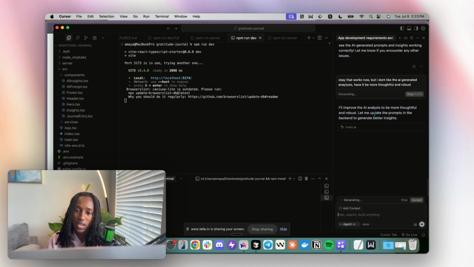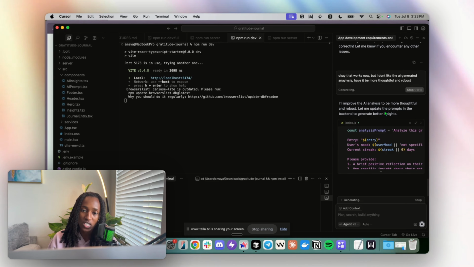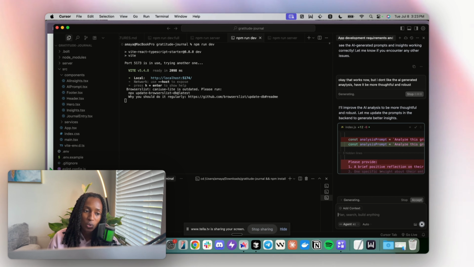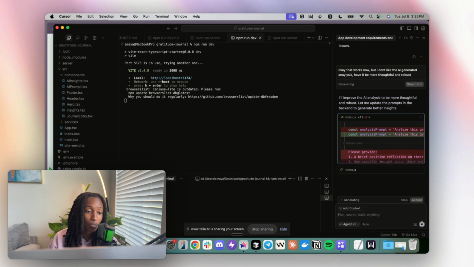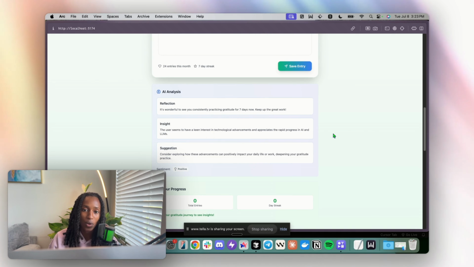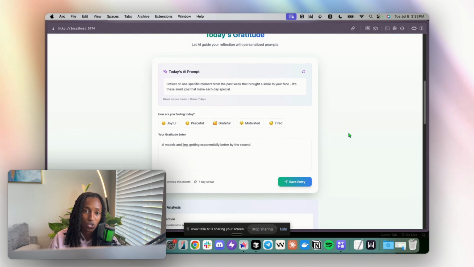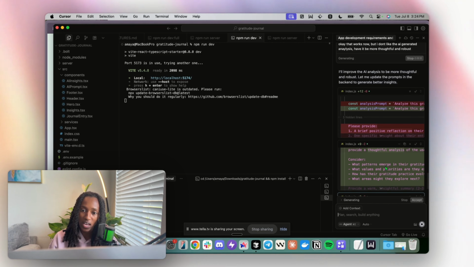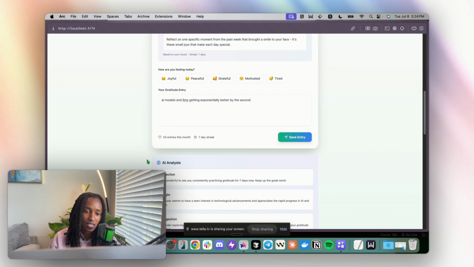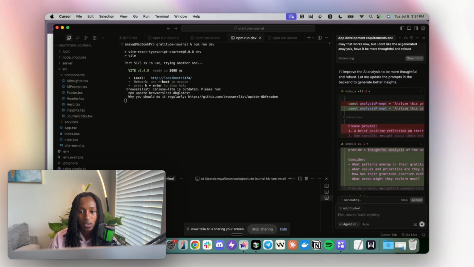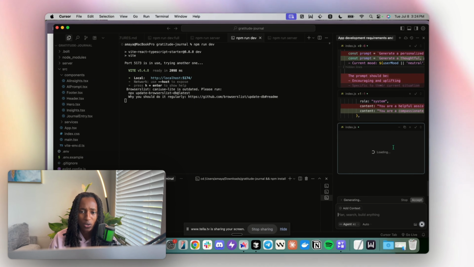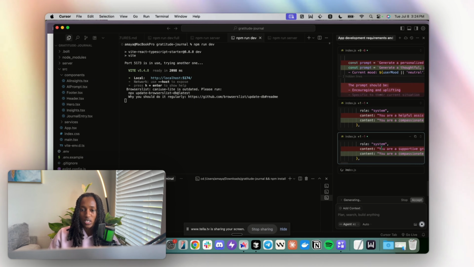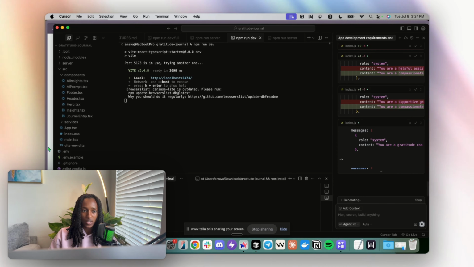So it says, I'll improve the AI analysis to be more thoughtful and verbose. Let me update the prompts in the backend to generate better insights. See, basically what that means is there's system prompts that are making this AI work and letting it know what to do and what we are expecting of it. And so now the AI is going in and editing it so that once we do get some insights or analysis, they're a little bit more thoughtful and more along the lines of where we want it. So that's cool. Let's let that cook and see what kind of updates we have.